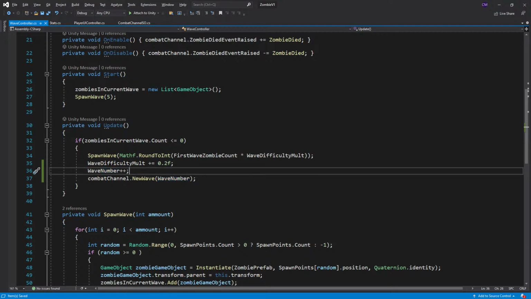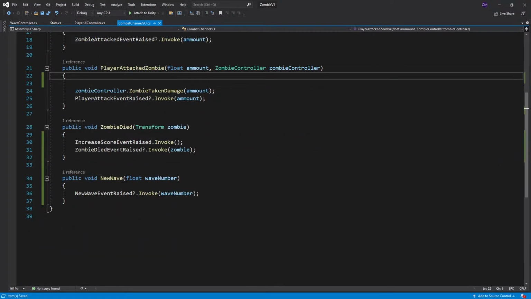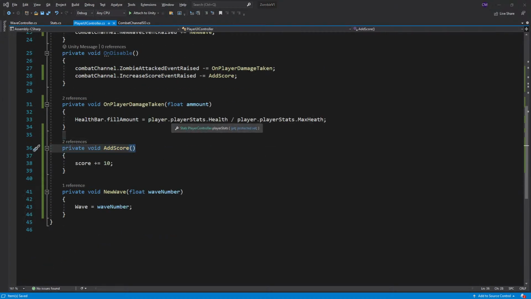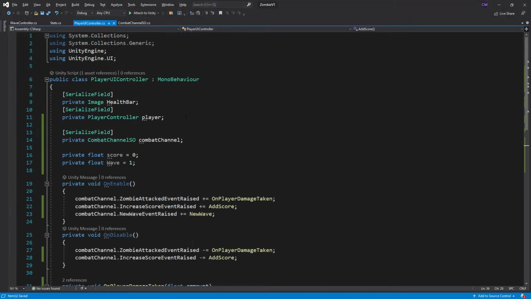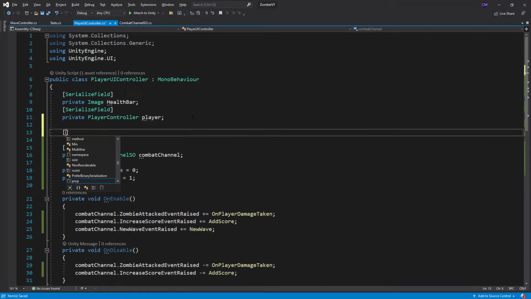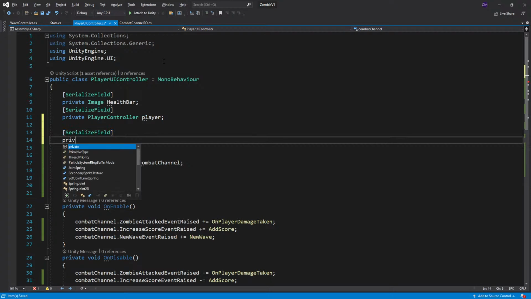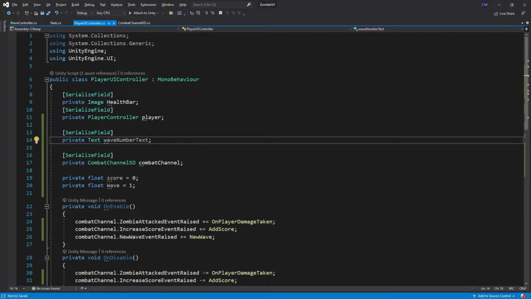Cool. And then when we kill a zombie, we are invoking the increase score event, which is then going to the UI, and then it's going to update this. So for the UI, we need some references to the text using unity.ui. I believe that'll give me access to the text. Serialized field, private text, wave number text.